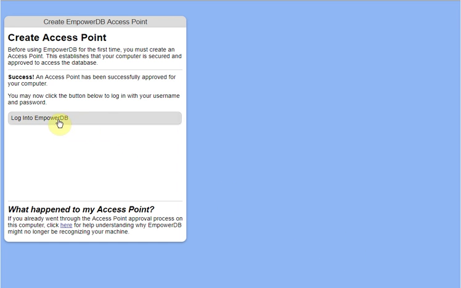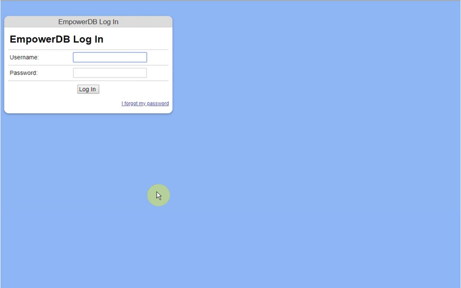All right, let's click the button to log in. And now we have just a spot to put in your username and your password. If you forgot your password, you can click here. Go see your administrator for what your username is and what they have set for your initial password.